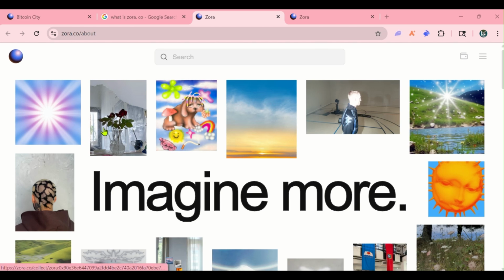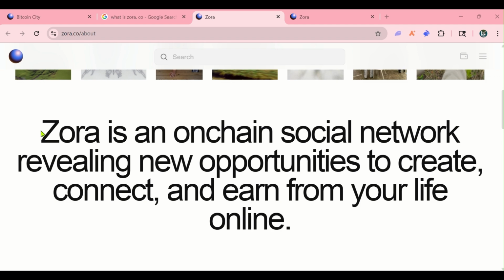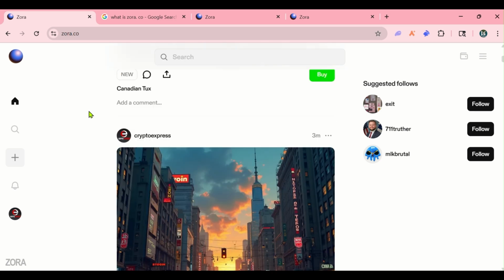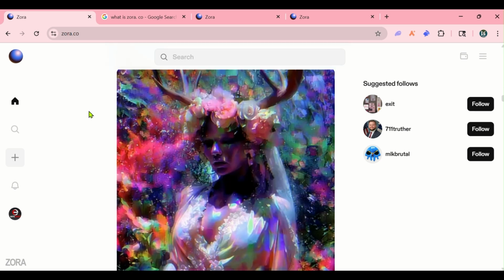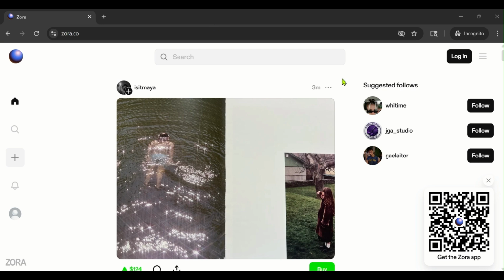Zora.co is a social platform where every post becomes a digital coin that people can buy, sell, and collect, so creators can truly earn from their online lives. How to create an account on Zora.co.